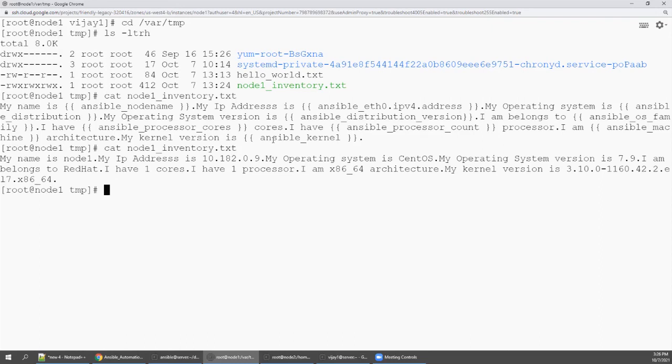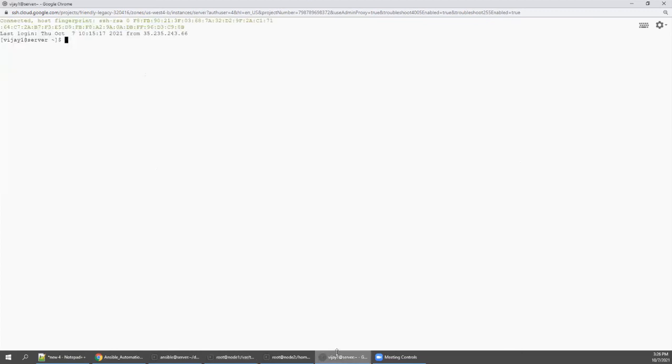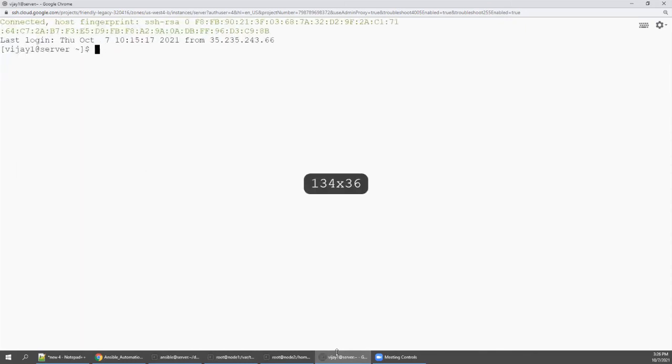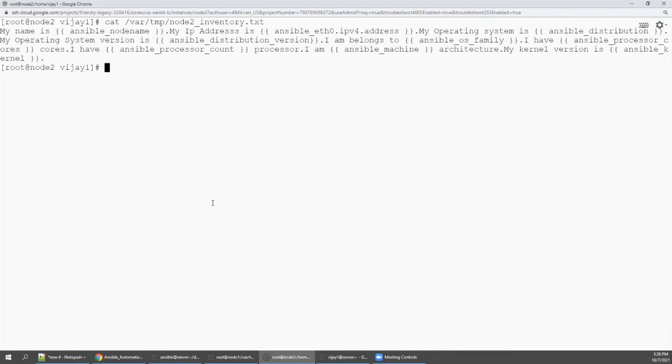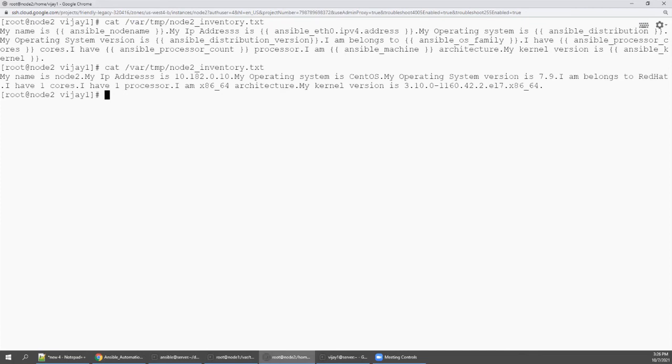So with Jinja 2, either you can create your own Jinja 2, or you can take these facts and put them accordingly, right? So if I go to node 2, right, I'm going here. So I'm going for node 2. So the same file, see here. So now my name is node 2. So using template module, the Jinja 2 will be replaced with the value from that machine while copying, right? So let's go back to the step.